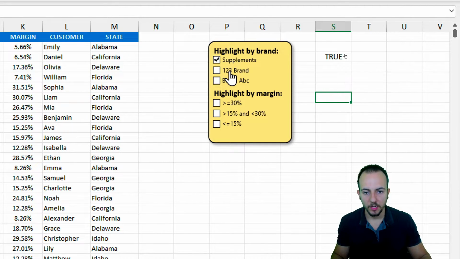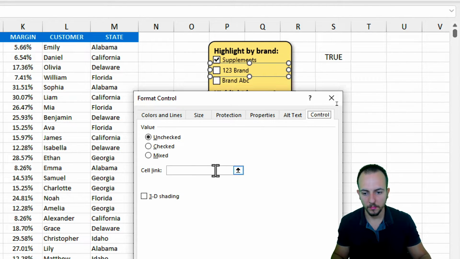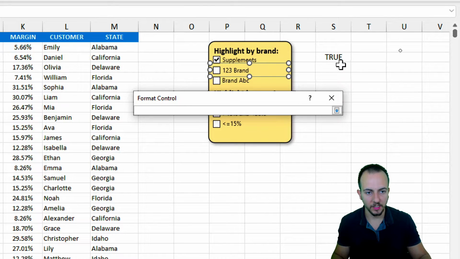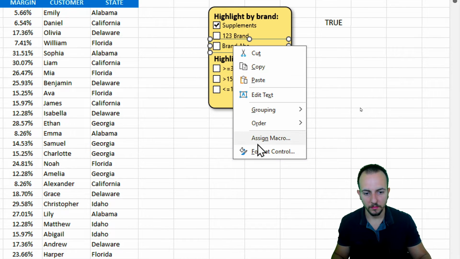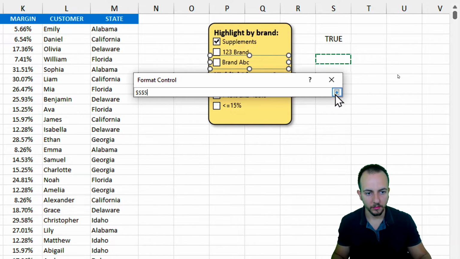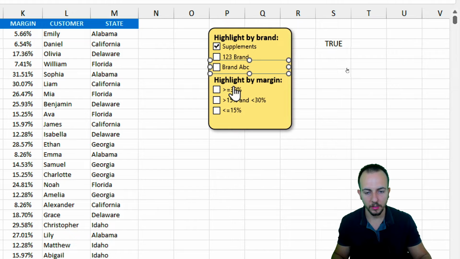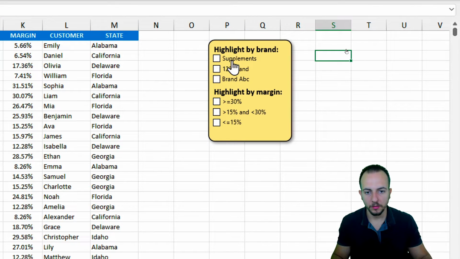Now let's go to the second one. Right click, Format Control, and then Cell Link I want to place underneath the previous one. Okay, the third one I'm going to do the same. And for the fourth one, the same thing, and on and on and on. Okay, I just finished setting all the checkboxes and linking those checkboxes with those cells to the right.